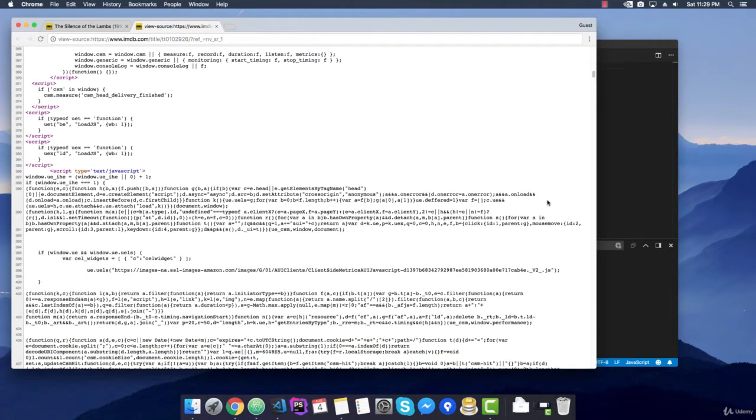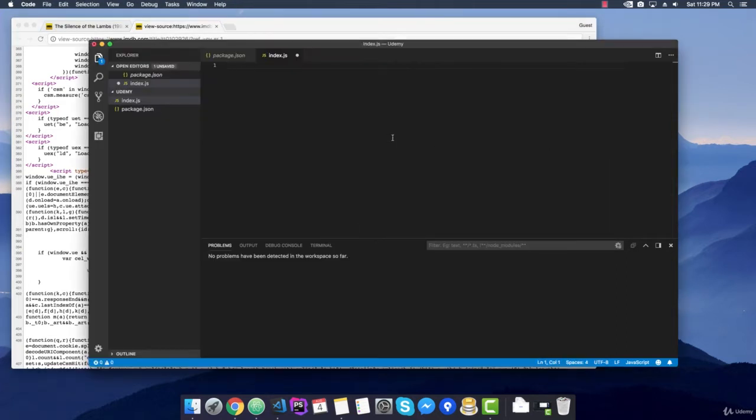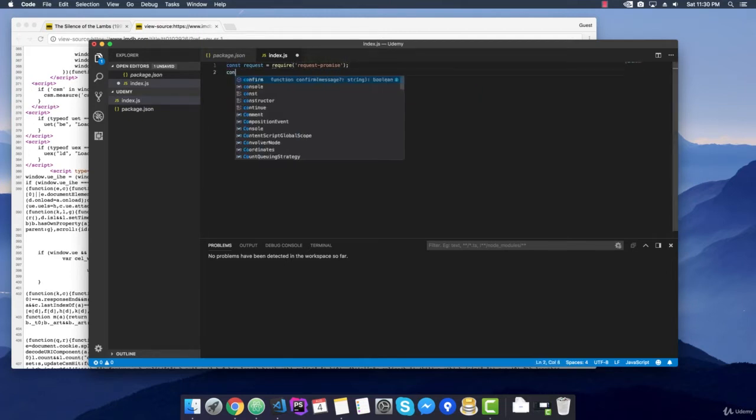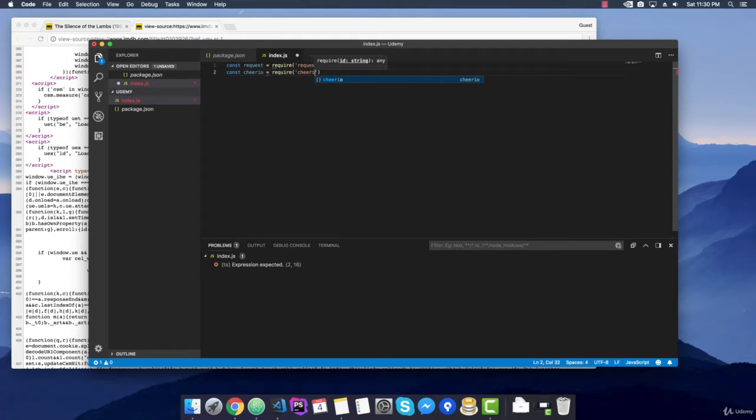First off, we need to import to our code the request promise library, which is responsible for handling the request to the Internet Movie website, and also the Cheerio library that we are going to use for parsing the HTML. First off, make sure that you are on the index.js file like we previously created and start importing the actual libraries. Constant request equals require request dash promise. This is the actual name of the library. And also constant Cheerio equals require Cheerio.